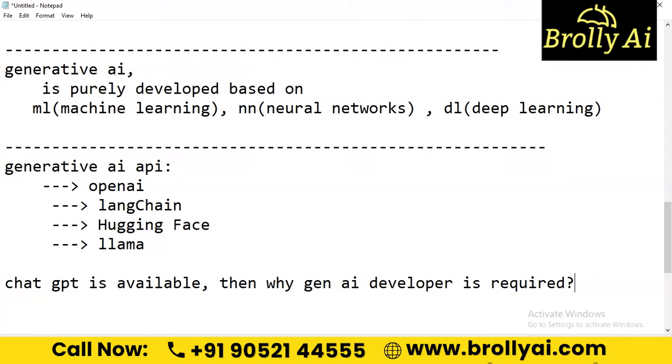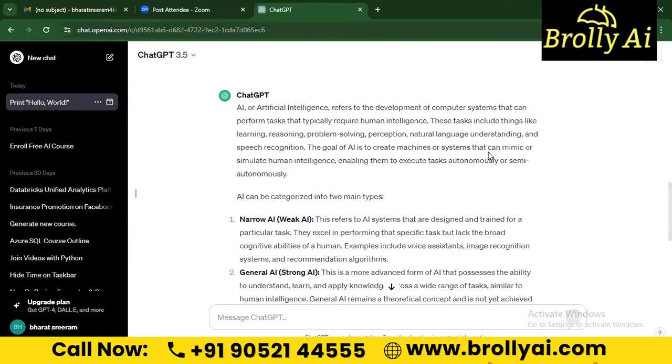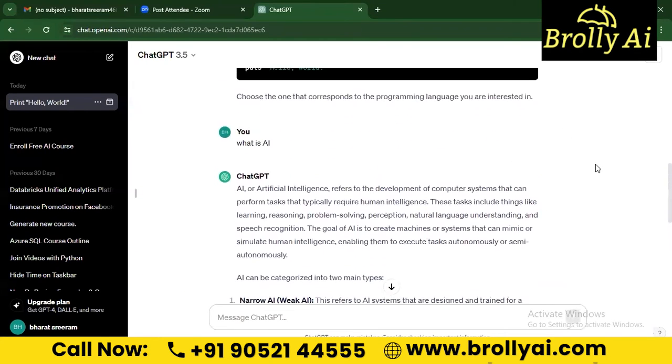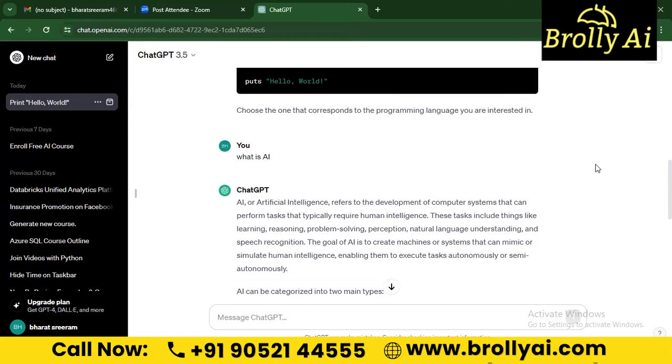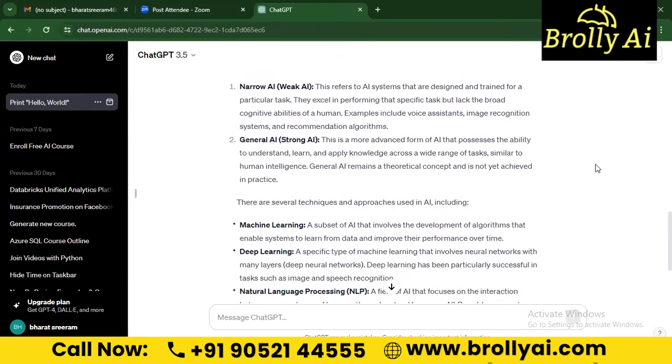So please try. Already, so just think in text-to-text point of view only. Forget about images, audios, videos. What is my question here? What is AI? Response is this. Text-based response. Okay, text-based response.